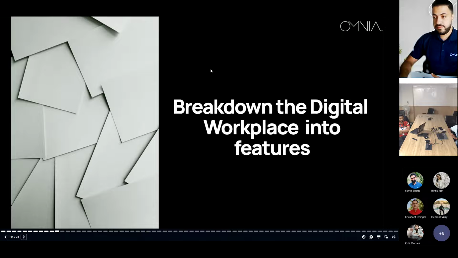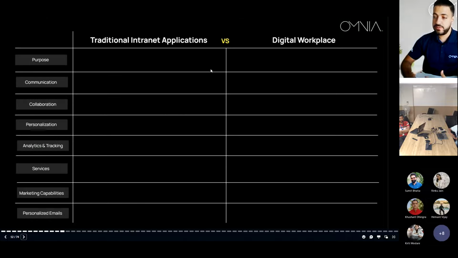All right, so let's break down the features of the two platforms, the traditional intranet and the digital workplace. So we start talking more technical. The first thing, the purpose of the traditional intranet is to provide information to employees. It's one-way communication from the management or the content author or marketing department to the employees.